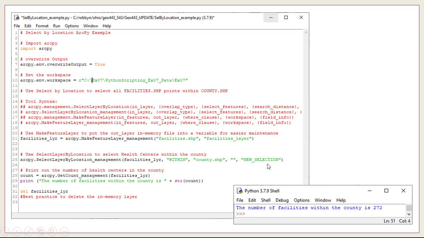Now remember, this is the default selection method, so I could have, to get the exact same result, ended this line of code after county.shp. I didn't have to put on new selection because that's the default, but I wanted to show you how you get to that parameter if you want to include it and you want it to be something other than new selection.